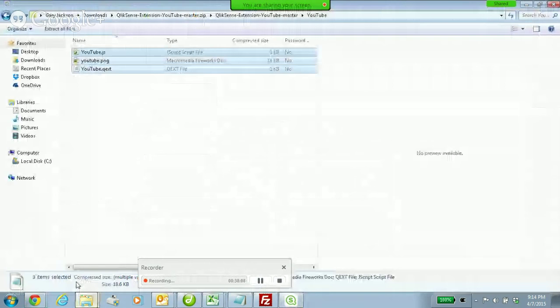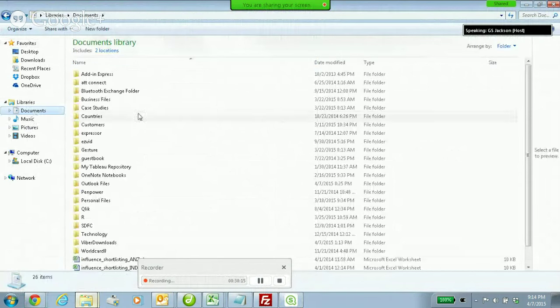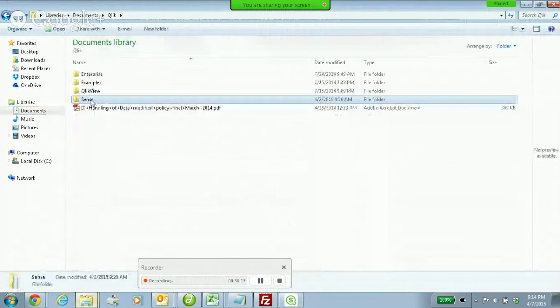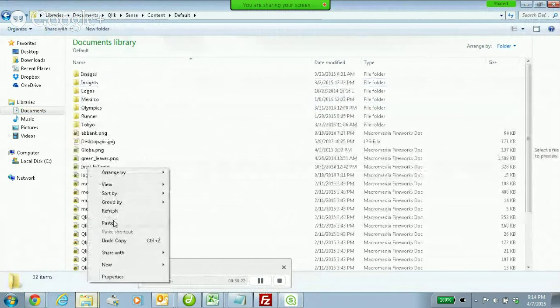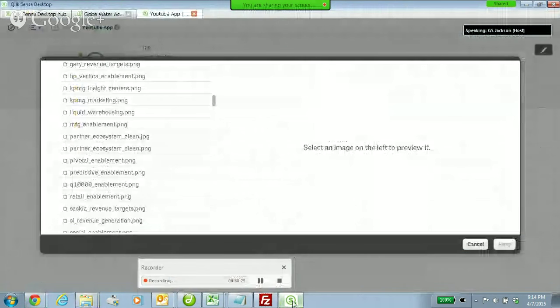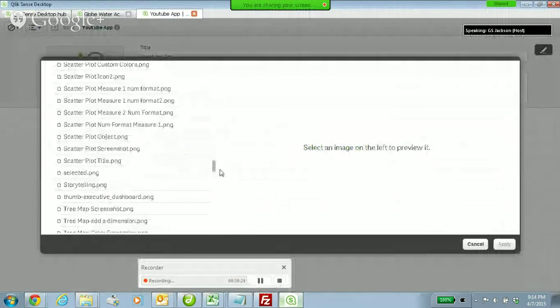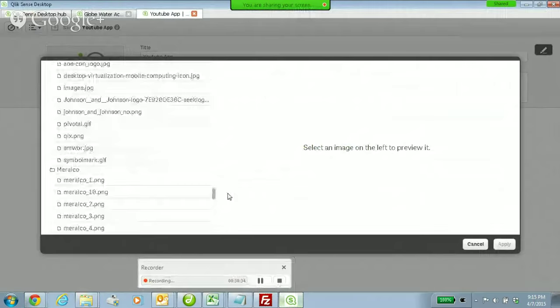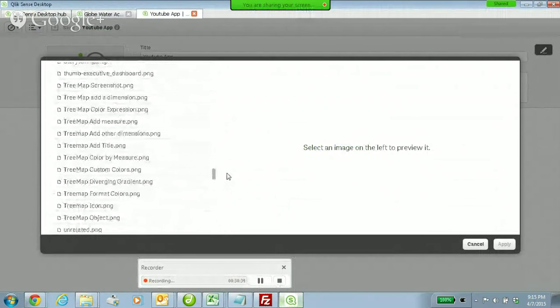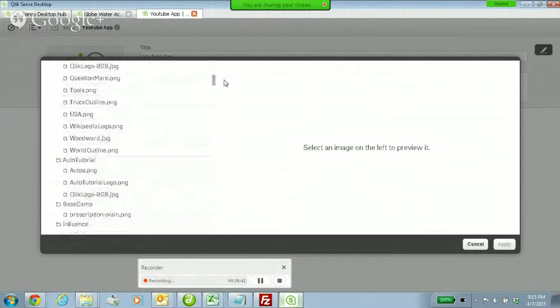Let's go back into my YouTube directory, copy this. Remember, I've got to copy my PNG file into my Qlik Sense content directory, default, paste YouTube in there. And then what I'm going to do is cancel out, do another search, and see if we can find YouTube in here. Qlik Sense, YouTube, should be in here somewhere at the top.